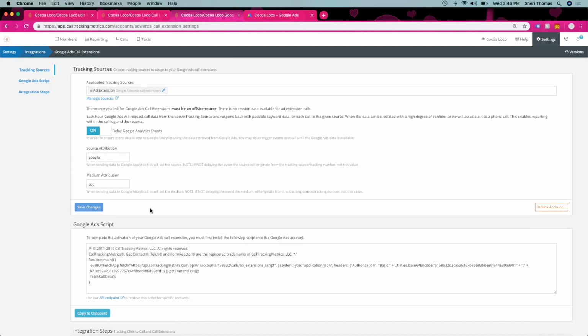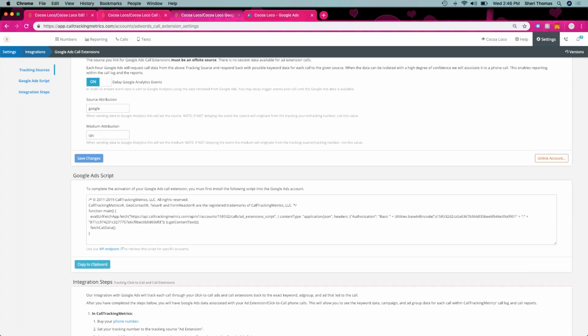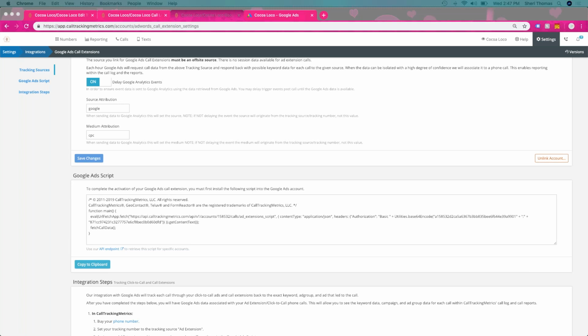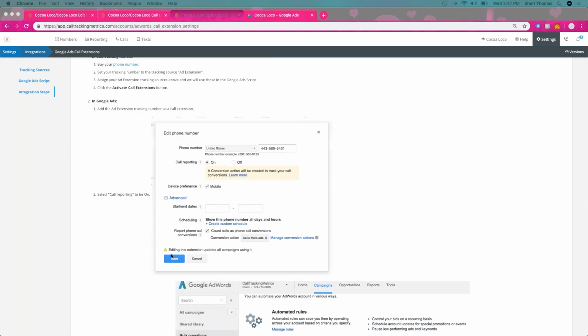And again, because I didn't unlink, but for all you newcomers, there will be an option that says activate call extensions. Clicking that button will populate the script that you see right here. And with that, you just simply copy it and paste it into your Google Ads account. So those are the 3 things that you would do inside of CTM. The integration steps are essentially spelled out for you here. I'm going to go over to our Google Ads platform and do things a little differently. But either way, the end goal will be that you'll have your Google Ads integration enabled.